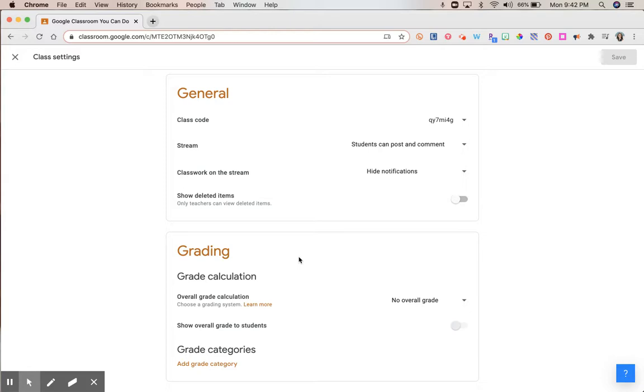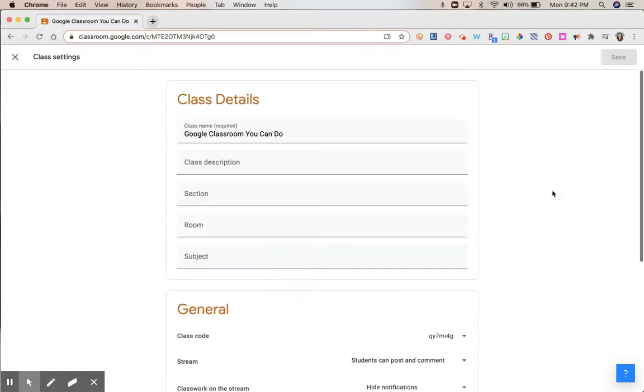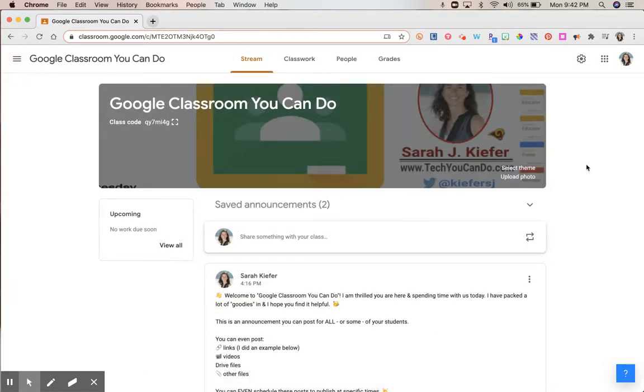If you do make changes, please make sure that you click the Save button so that these changes are saved. And remember, when you go into the main gear wheel inside your Google Classroom, you're only changing the settings for this particular class. You would need to repeat that process for every class that you have.